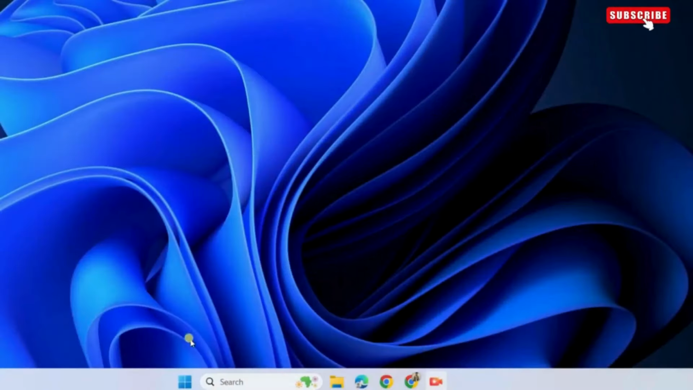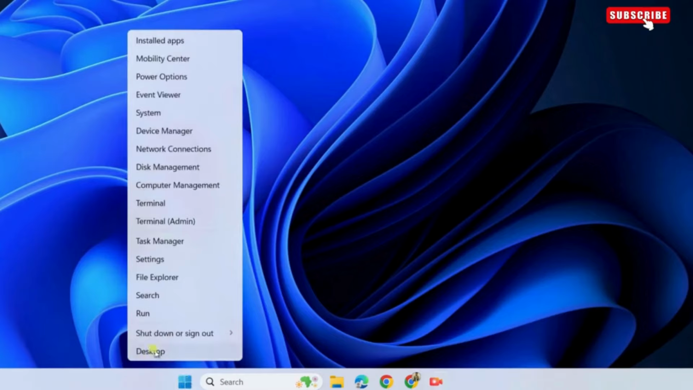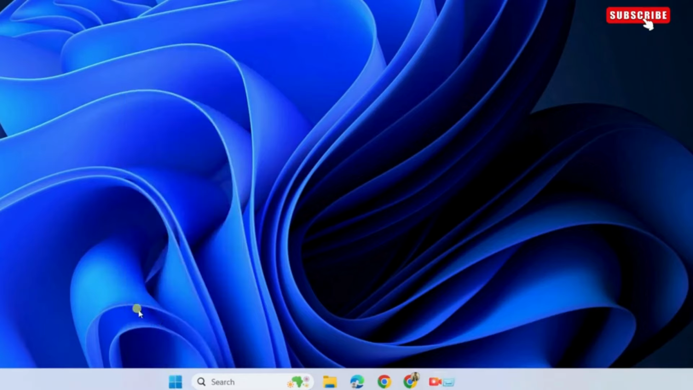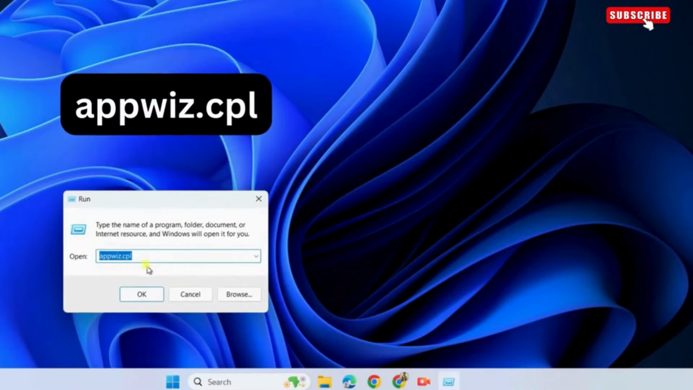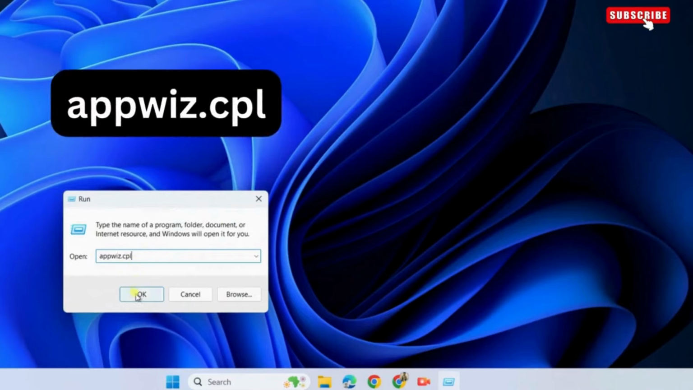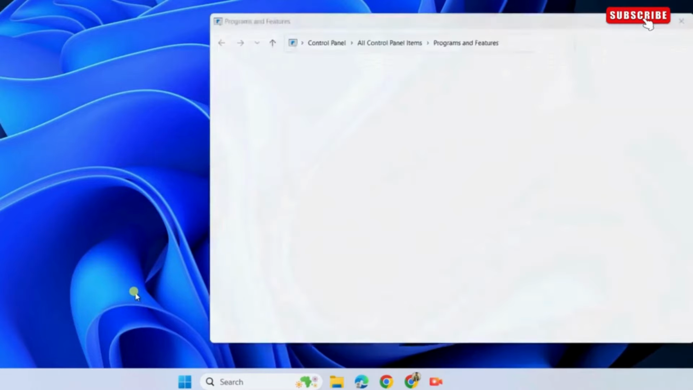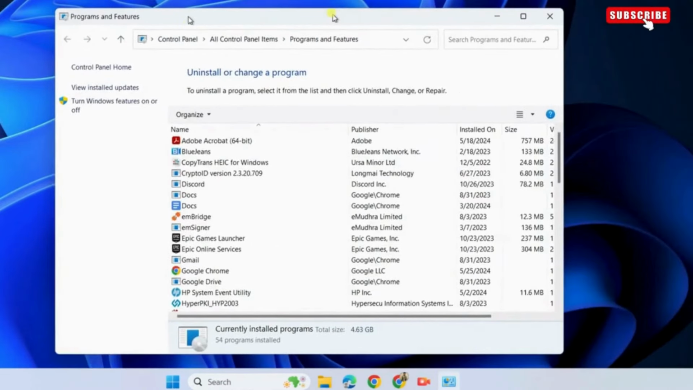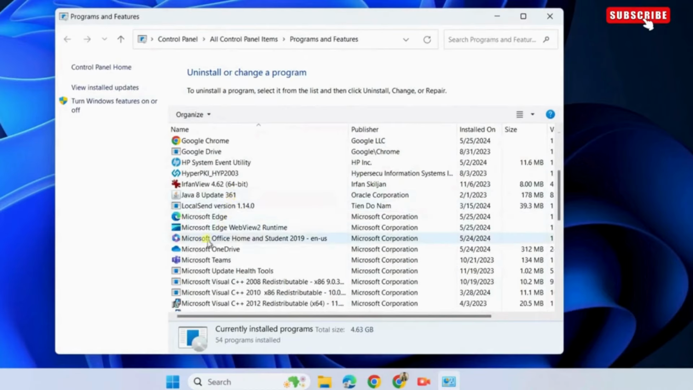If it is still there, right-click on the Start icon on the taskbar. Then, select Run from the list. In the Run dialog box, type appwiz.cpl in the text field. Then, click OK. In the Programs and Features window that appears, locate the Microsoft Office installation.